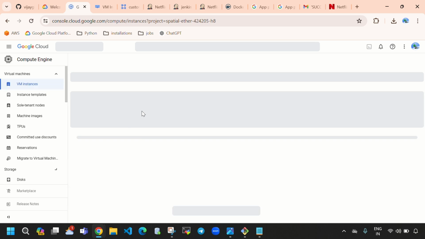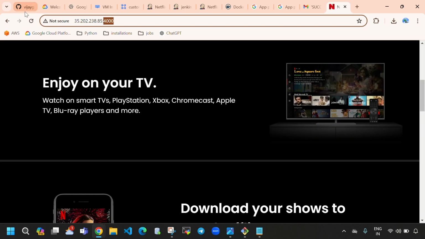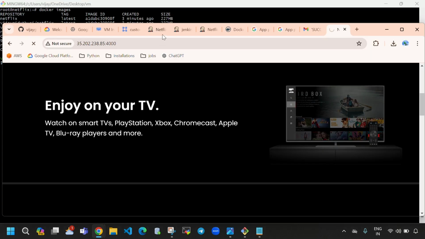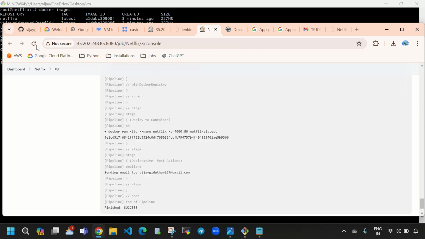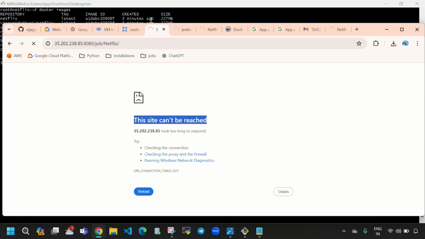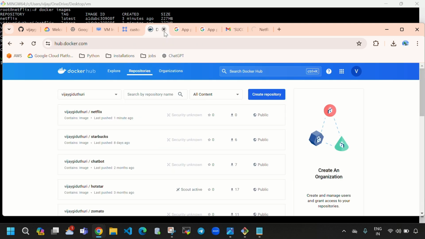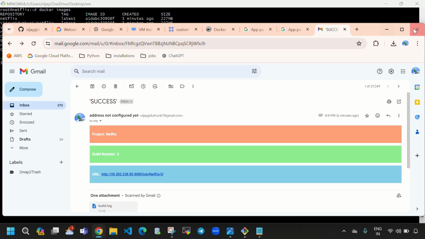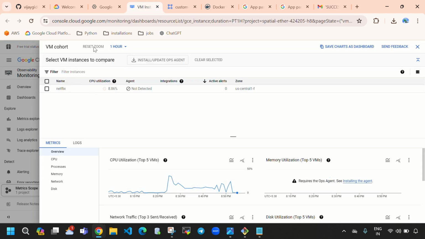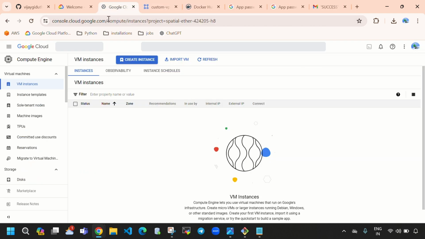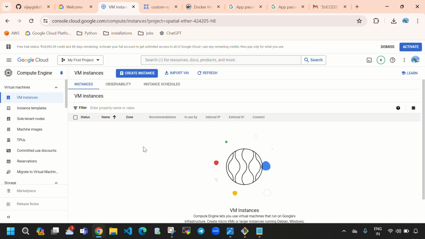Let's reload this once, whether it was deleted or not. If our virtual machine is deleted, this will not work. Let's reload this. Here you can see the site can't be reached. It was not working, so that means our instance is terminated. Close this, and let's expand this and come to VM. Sorry, this is VM monitoring. Let's close this and come here. Here you can see our virtual machine has been deleted. This is how you need to delete. After completing your video, try to delete your virtual machine, guys.